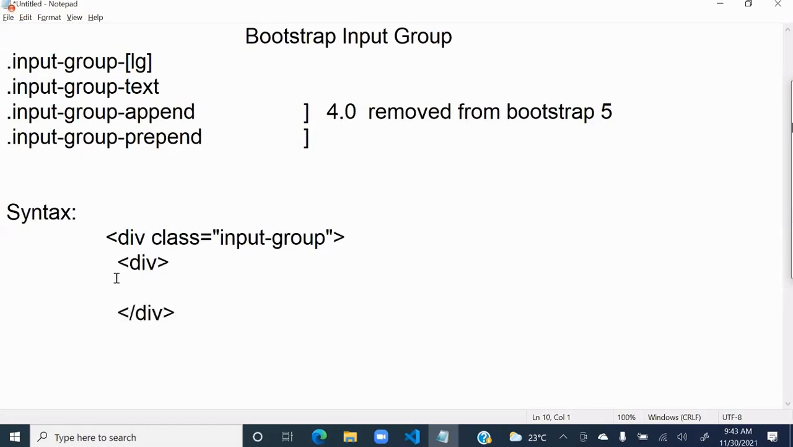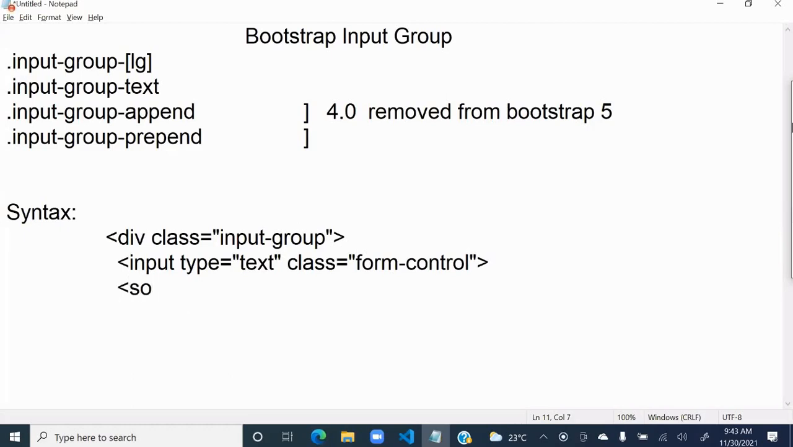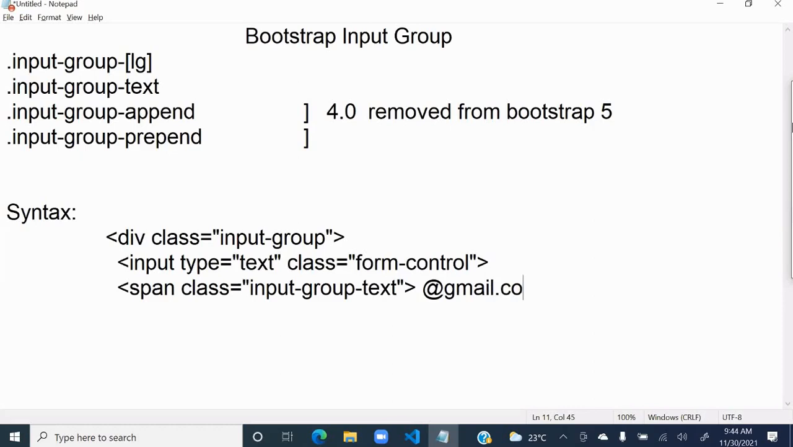So here we will put some content directly. Input type text, class form-control, and we put a span here, with class input-group-text, some gmail.com, something like this, and close the div. I will give you both examples, right? So that is input-group and input-group-text.